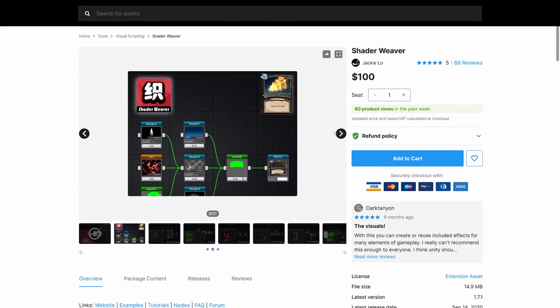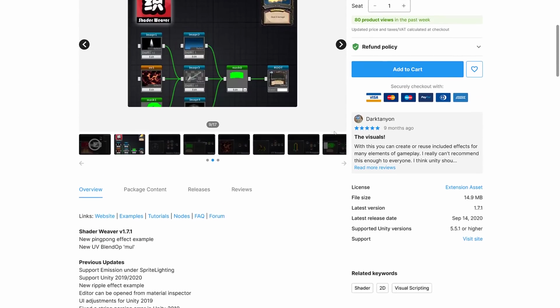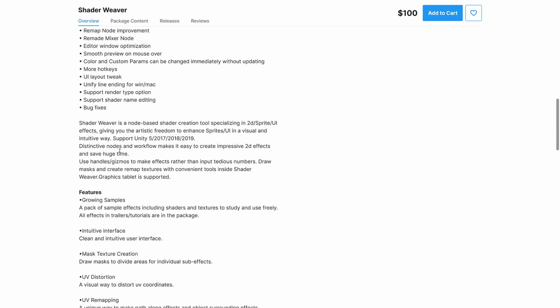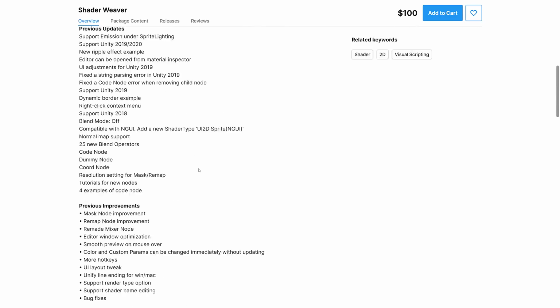And then we get Shadow Weaver. Shadow Weaver is not well described. A node-based shader creation tool specializing in 2D sprite UI effects, giving you the artistic freedom to enhance sprite/UI in a visual and intuitive way. Supports Unity 2017, 2018, and 2019. Distinct nodes and workflow make it easier to create impressive 2D effects. So yeah, to get an idea of what that one's all about.